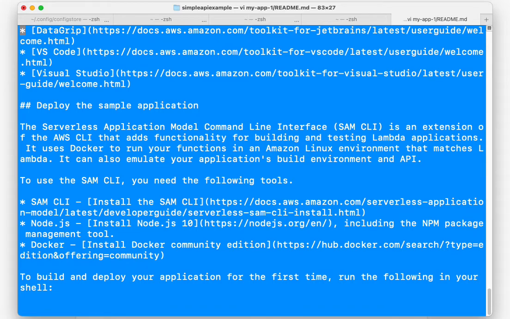Okay, so we have this SAM CLI, which we're using, which is an extension of the AWS CLI, which we're using for building and testing applications, and it uses Docker. So I guess it spins up Docker for us. And hopefully it's all configured without me having to do more.